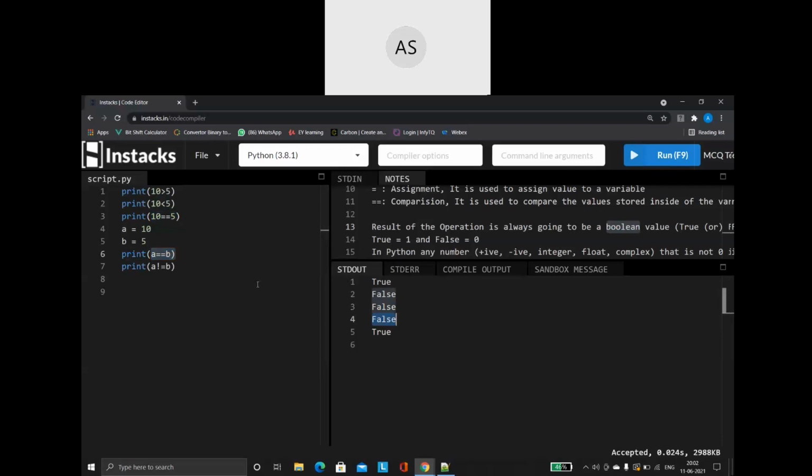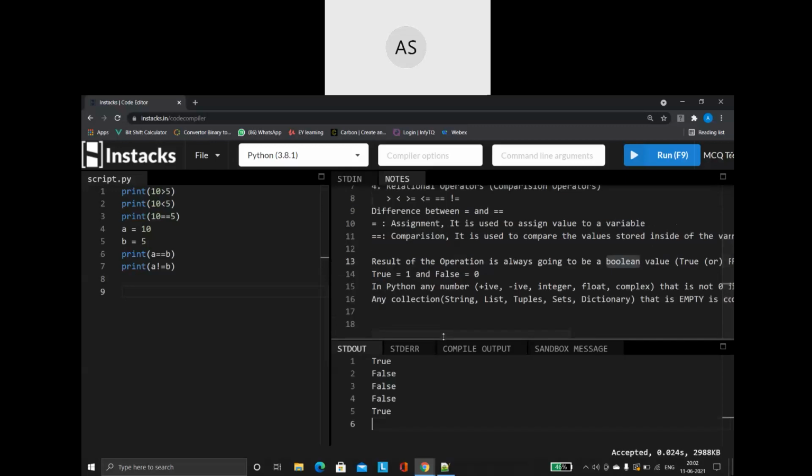That is also false. Now I am saying A value is not equal to B. That is true because both the values are not same. It is not equal. So it is giving you the result as true. So this is how my logical operators or my comparison operators is going to be working.